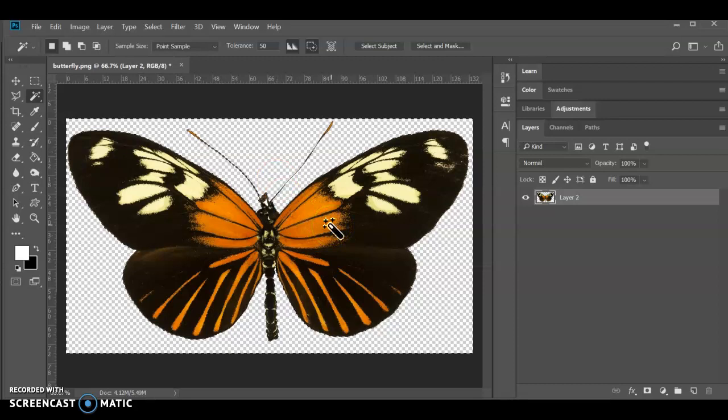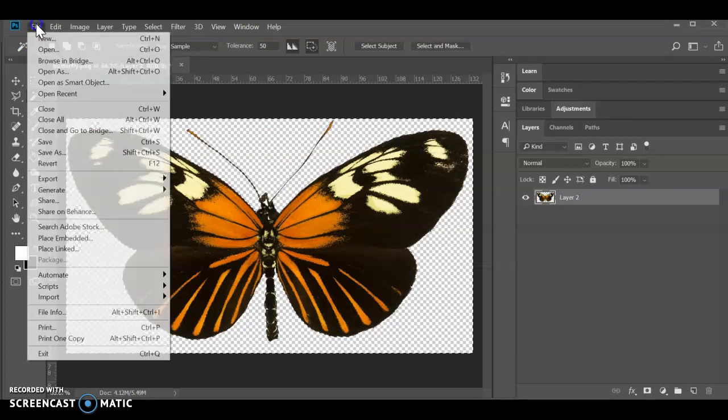If you choose a picture of a butterfly off the internet that's got a huge kind of complicated background, it's going to take longer to do that trick. So just find one on a white background. It'll save you some time.